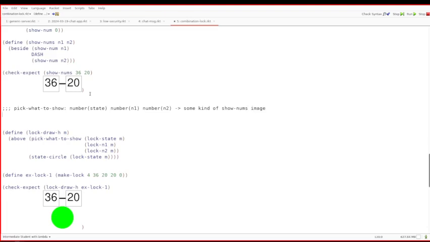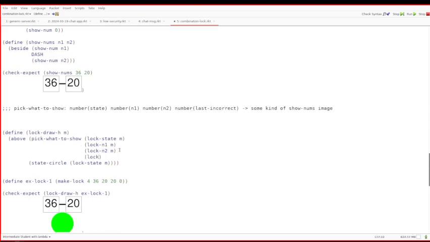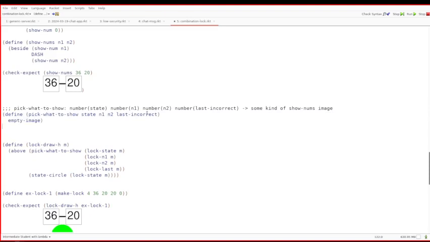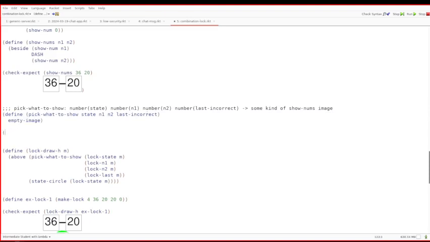Okay. Oh, so this only has the correct answers. But for some of these, we're actually going to need the incorrect answer as well. So number last incorrect. So I'll add the last incorrect down here as well. Lock last. Okay. So now I will start with the empty image and we'll figure out what we want to write.